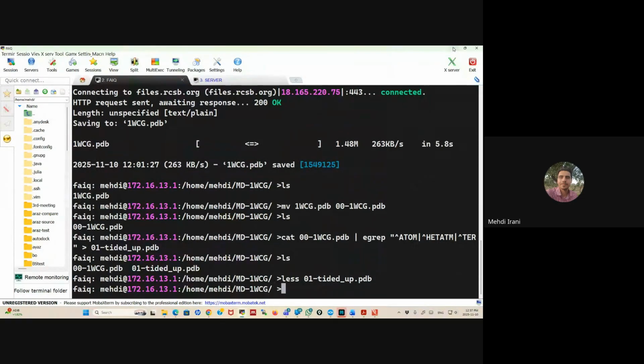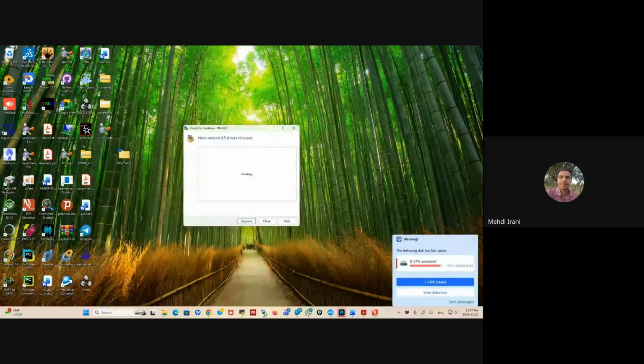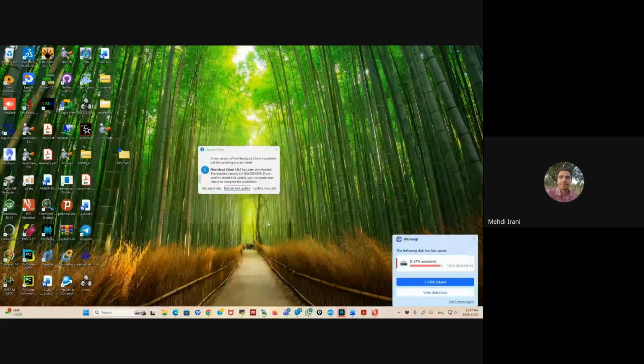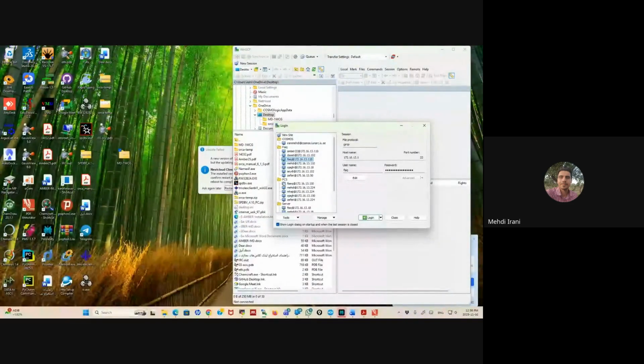But in Windows, I actually don't know how to tidy up a file. You can write a Python code to do it, or do it by hand. Since I cannot do it in Windows, I copy it from my Linux machine. It was here.